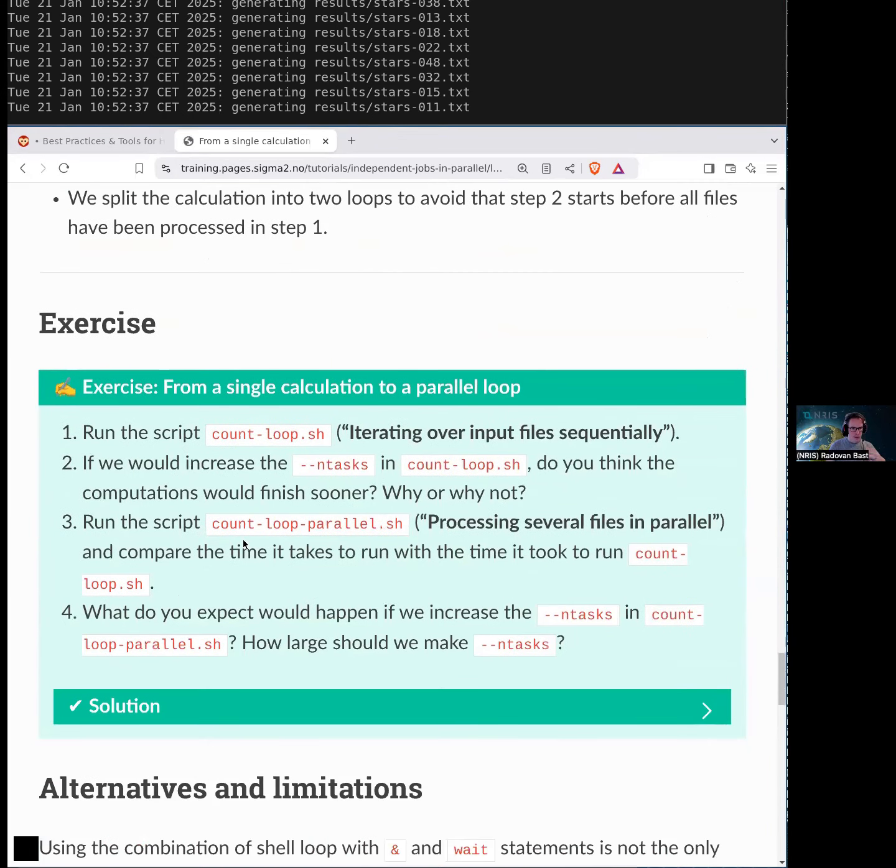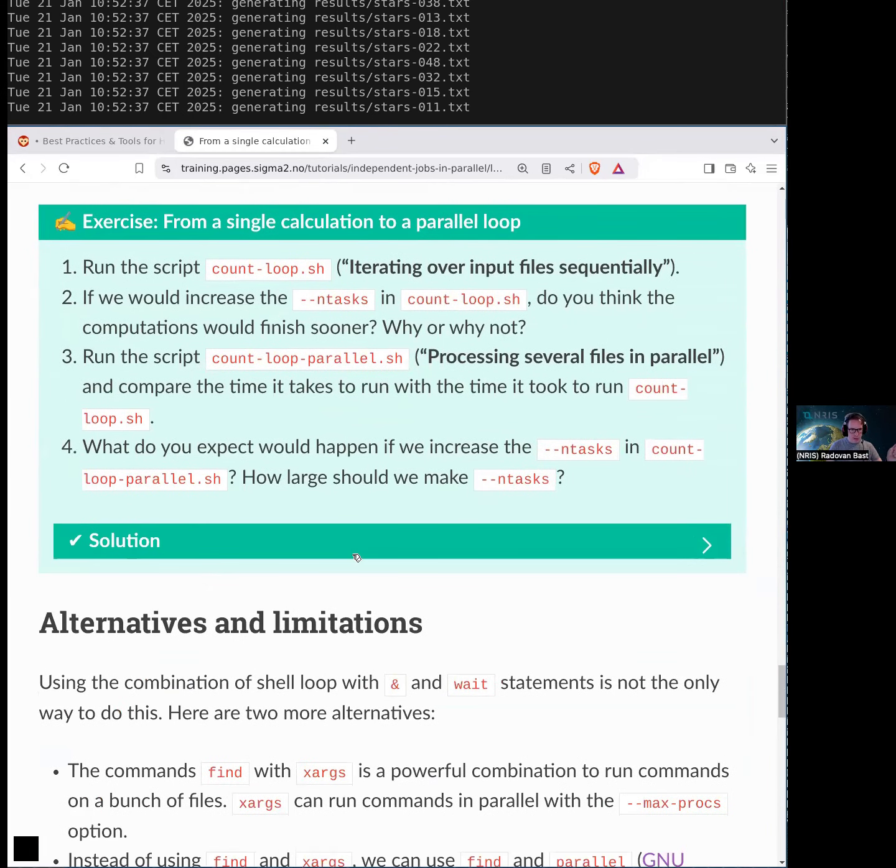So we did this. There is also one thing I didn't do all of. I didn't answer this question: what would happen if we increase n tasks? That's important.